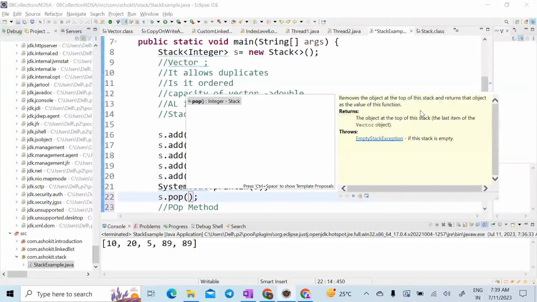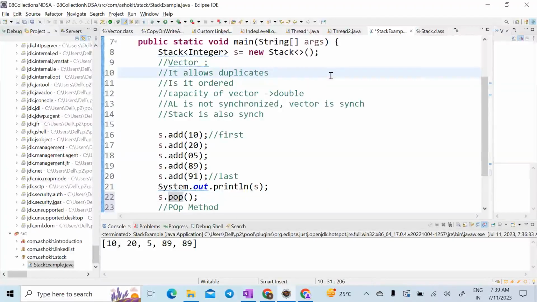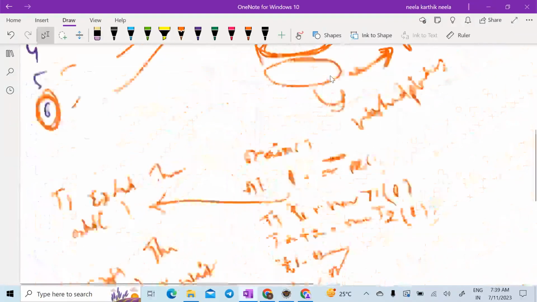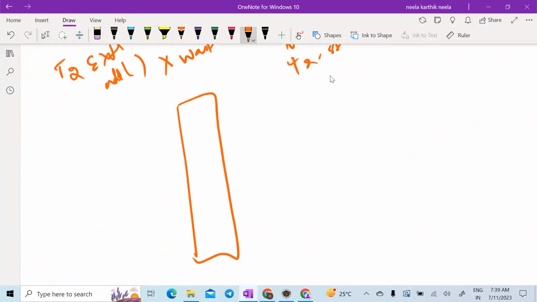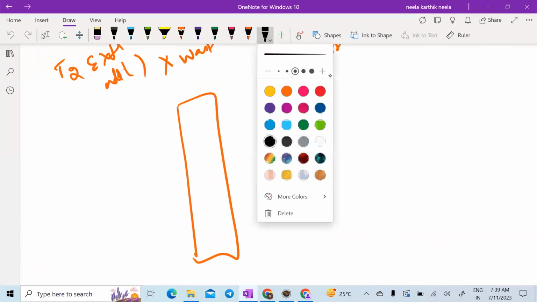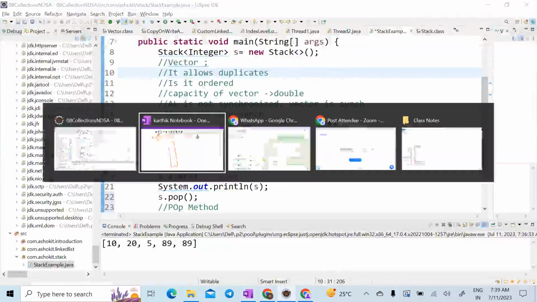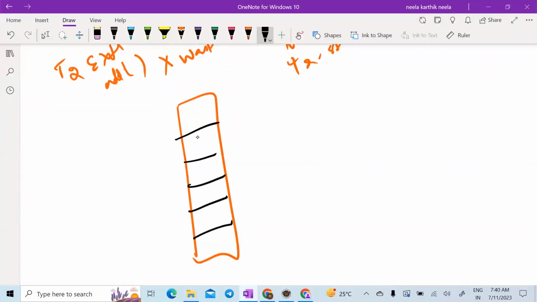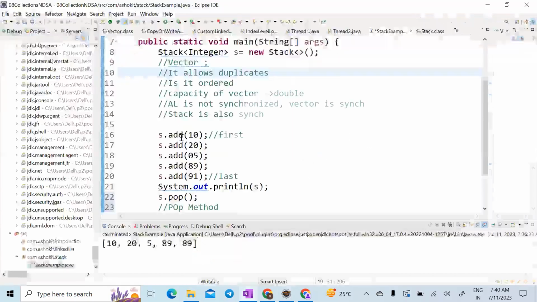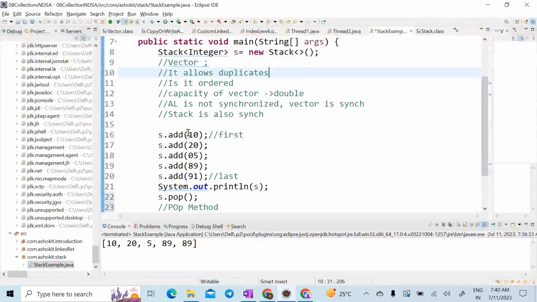On top of a stack means, let me write how it will happen internally. First I'm adding 10. Stack follows Vector, so inside Vector, what is the data structure? An object array, correct? In an array, which position does it start with? 0. So whenever you call s dot add 10, which index will it go to? The 0th index, correct?